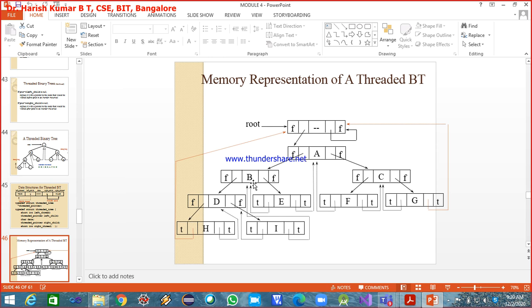As usual, it is holding the address of the left child and this is holding the address of the right child. Since we have both the left child as well as the right child present for this particular node, we have set the left thread and right thread boolean values as false and false.